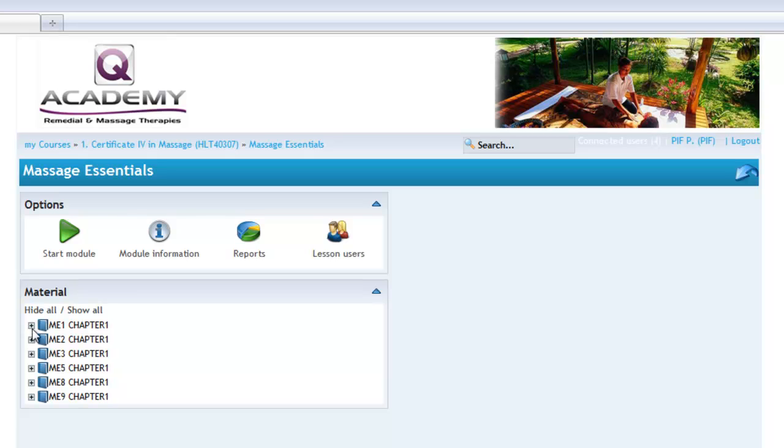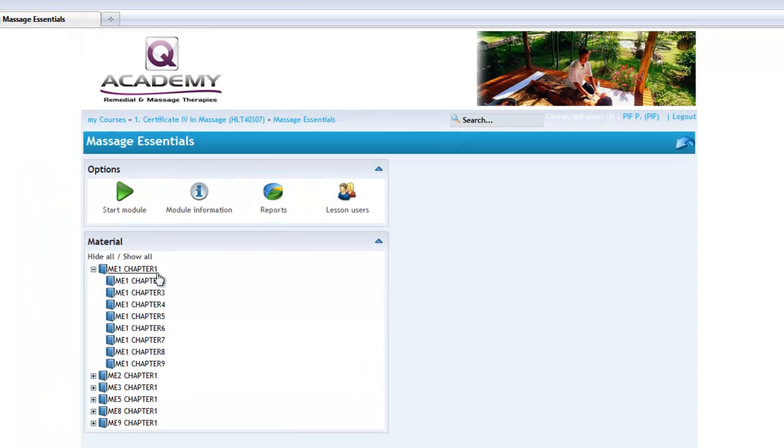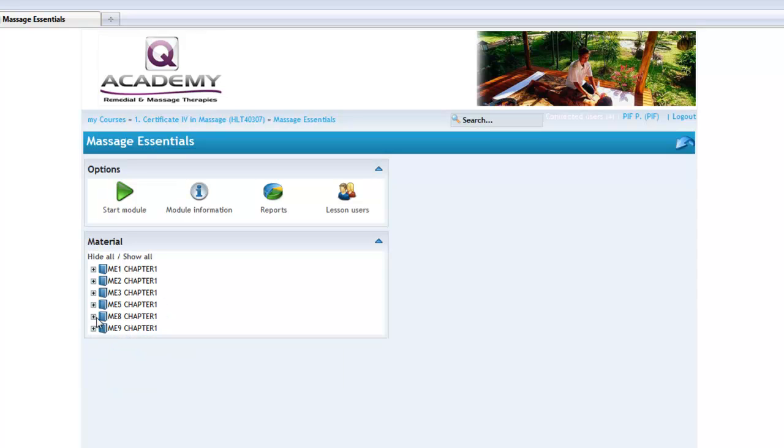Okay, so we can see Massage Essentials Chapter 1. If we expand that, we have Chapter 1, 2, 3, 4, etc. Now, different lessons have different amounts of chapters. So we can see here Massage Essentials 3 only has 5 chapters. Massage Essentials 8 only has 3 chapters, so depending on the session, depends on how many chapters you have. Generally, the more interactive the material, the fewer chapters, because there'll be things for you to do in your books and stuff like that.